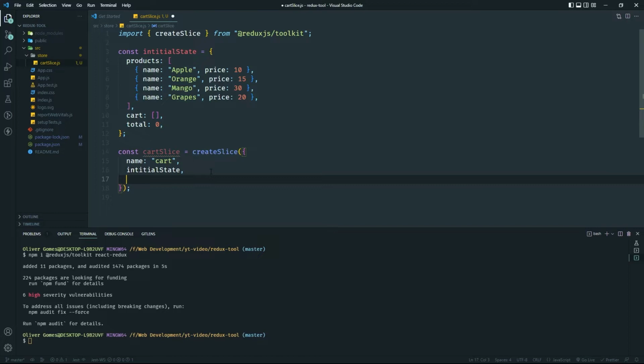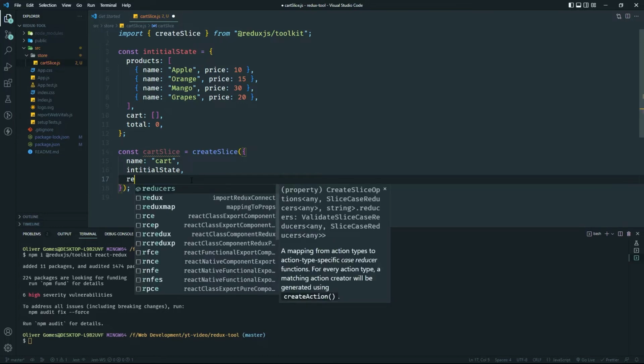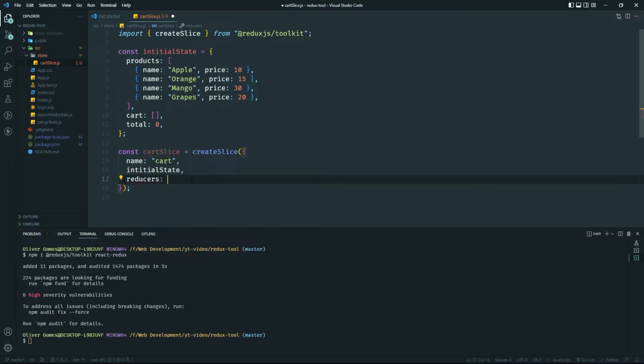This is where the reducer comes in. For those who don't know, a reducer is how you interact with the state. A reducer contains functionality that you write yourself about how you're going to interact with this state. So that's where the reducer comes in. I'll create reducers. Make sure there's an S after reducer. It's not singular, it's plural.